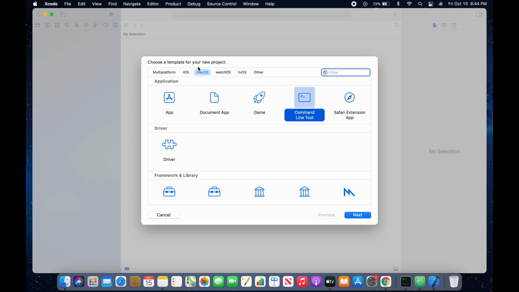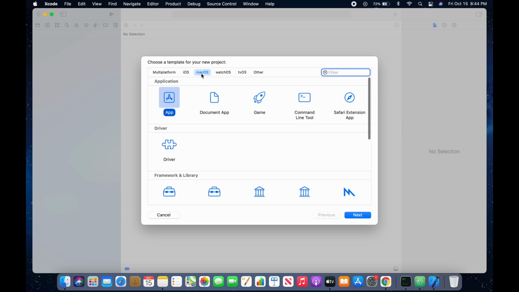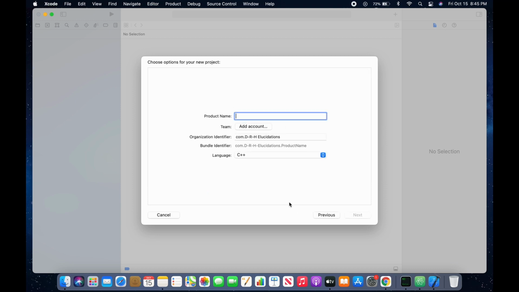And what you're going to want to do is come over here. If it's not toggled on macOS already, you're going to want to hit macOS. And you're going to want to select the command line tool option. Next, it's going to want you to put in a product name. So I suppose you can make up whatever you want. I'm just going to call this simple guessing game here. All right. Of course, you can name it something cooler if you want to.